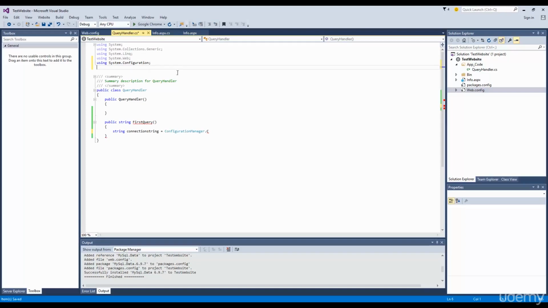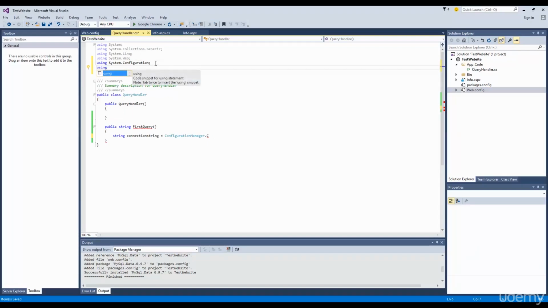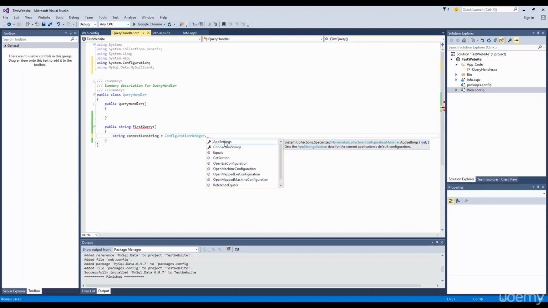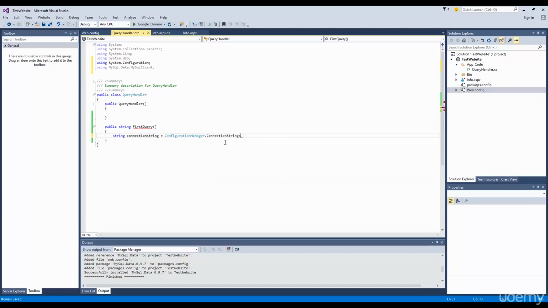using MySQL.data.MySQL client. This is necessary. This tells the program that we are using these two libraries for our program, so the program understands what you're writing. For example, now if you type something, it will give you the hint what you want to type. So connection string, and start typing here.